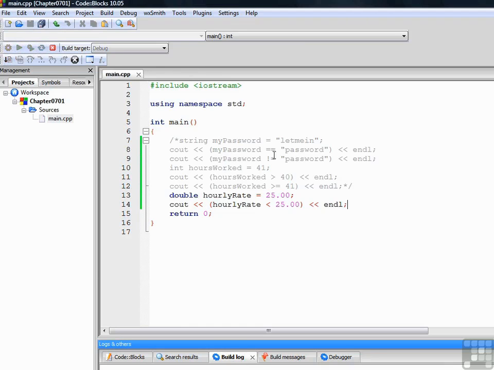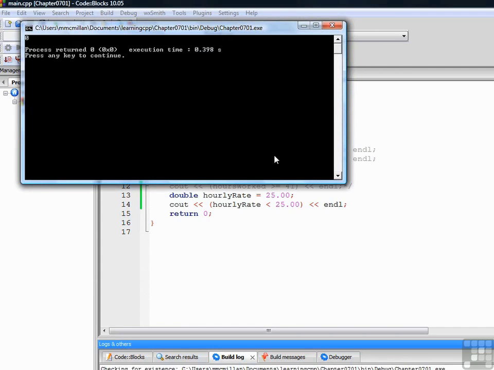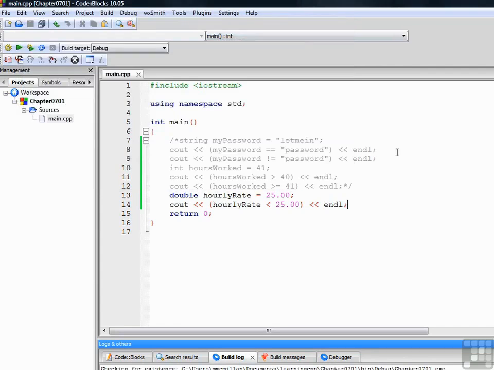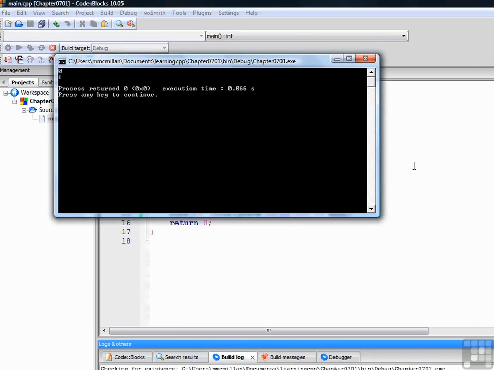Let's build and run the program. And we see that's false because indeed hourly rate is equal to 25, not less than. Let's now run the same comparison with less than or equal to. Build and run. And you see that this time we get a true value.